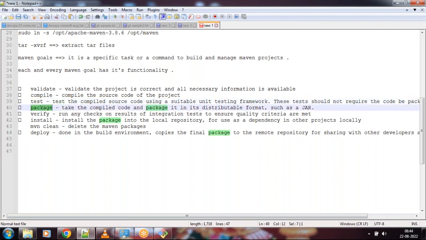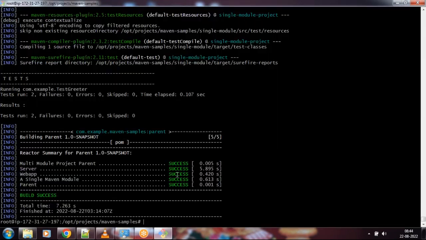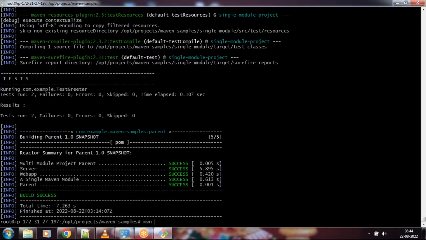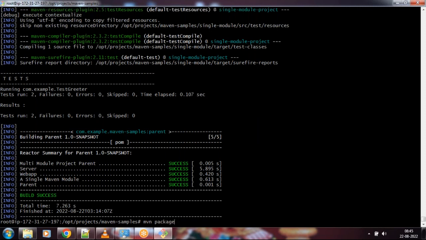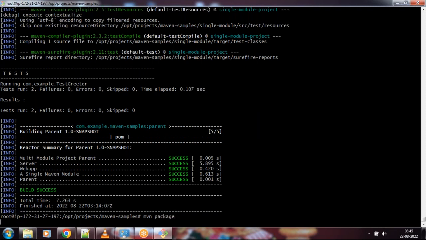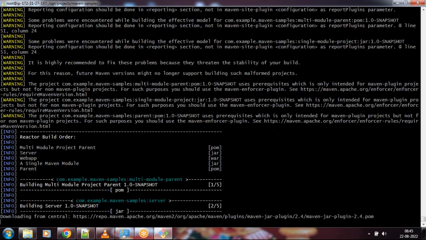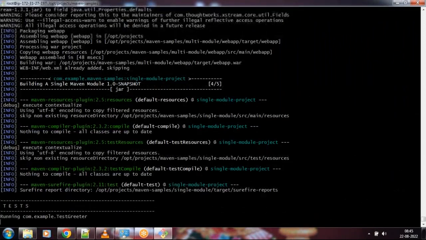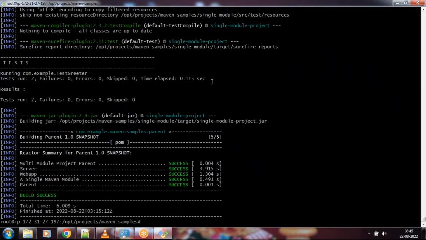Next thing is very important. It is package. What will it do? It will take the compiled code and package it in a distributed format such as jar. Now we will execute this command mvn package. So it is packaging all the code, and it has created one jar.